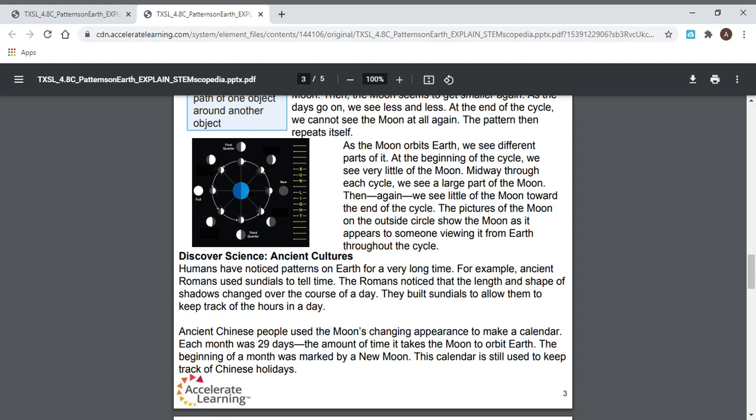As the moon orbits Earth, we see different parts of it. At the beginning of the cycle, we see very little of the moon. Midway through each cycle, we see a large part of the moon. Then again, we see little of the moon towards the end of the cycle. The picture of the moon on the outside circle shows the moon as it appears to someone viewing it from Earth throughout the cycle. So we can see here what it's talking about.